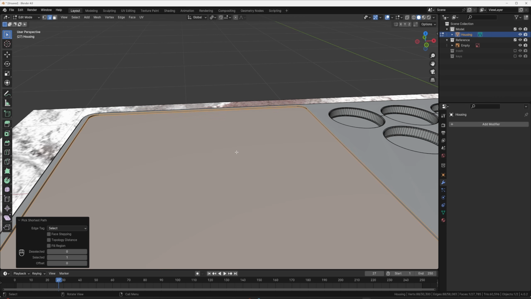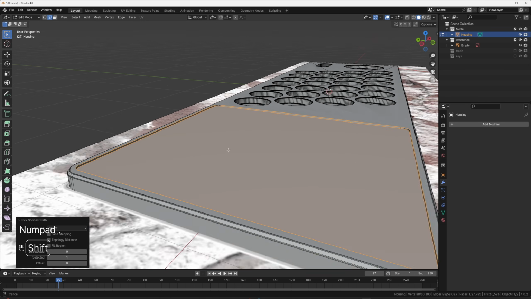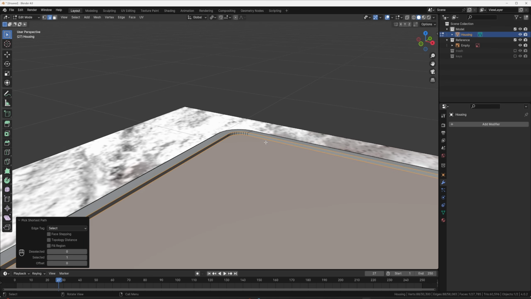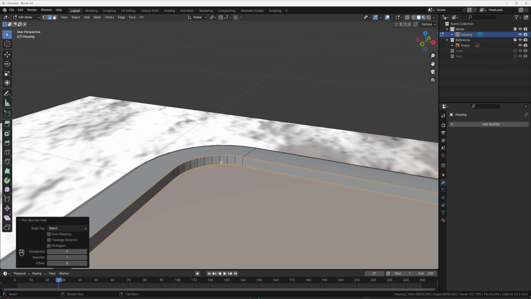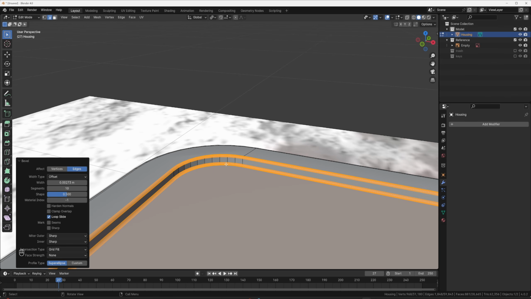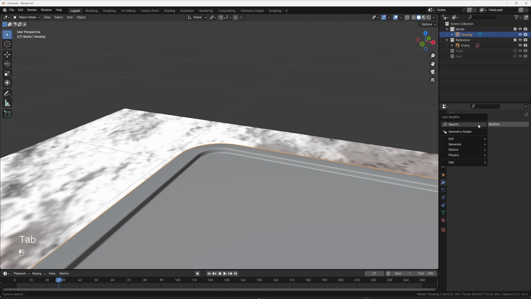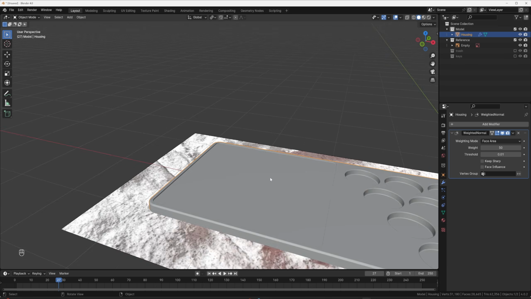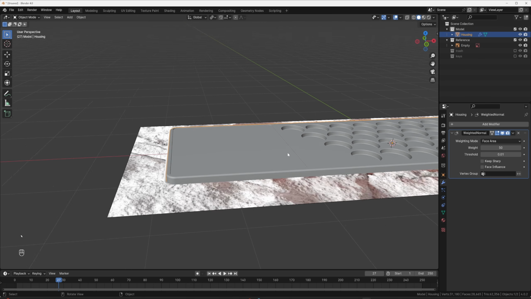Like so. And I'm going to hit period on my numpad key so it kind of centers. I'm just going to go somewhere to look. I'll just go to this corner for now. And then basically we just need geometry to make the weighted normal modifier work. So I'm just going to give this a nice bevel like this. And then we're going to add a weighted normal. And that is it. It's exactly what we're looking for.